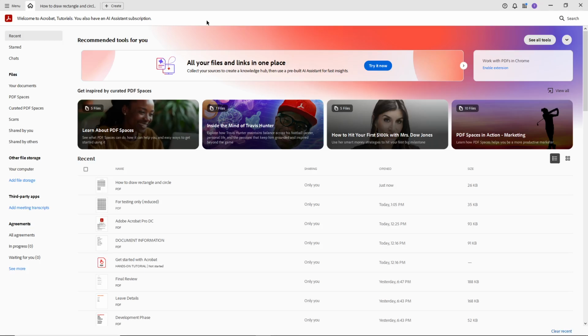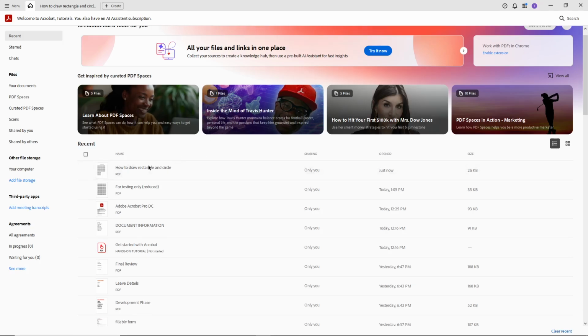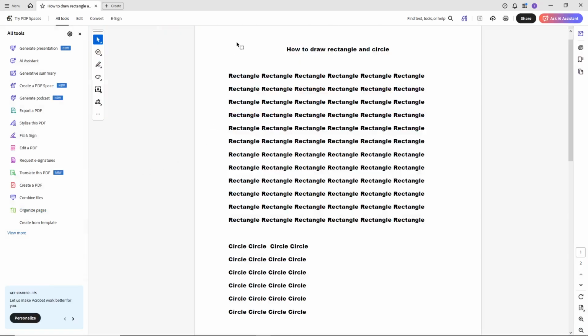First, open Adobe Acrobat on your computer and log in with your credentials. Once you're signed in, navigate to the Recent Files section. From there, select the PDF file you want to work with, the one where you'll be adding your shapes. This opens your document and prepares it for editing.